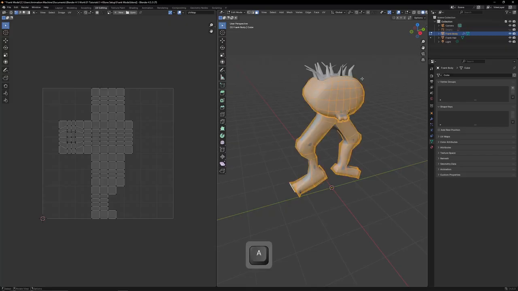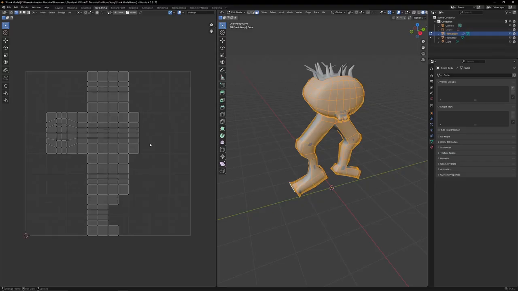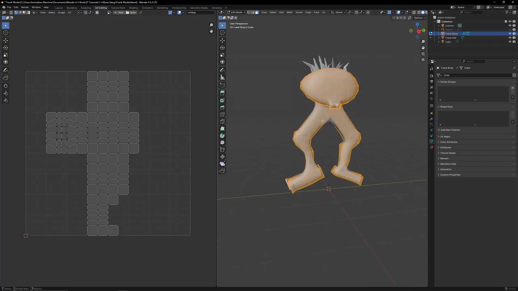So we hit A to select all of Frank's mesh. And this is the current UV map of Frank's mesh. And it's a little uneven. If you were to actually draw on this, as you move from spot to spot, Frank would get very... the spots might turn to streaks, they might turn to ovals. It would look kind of weird.